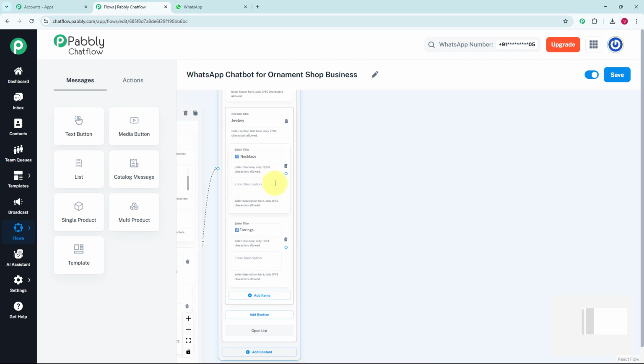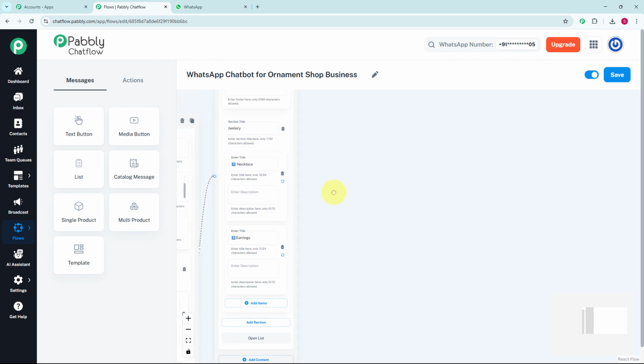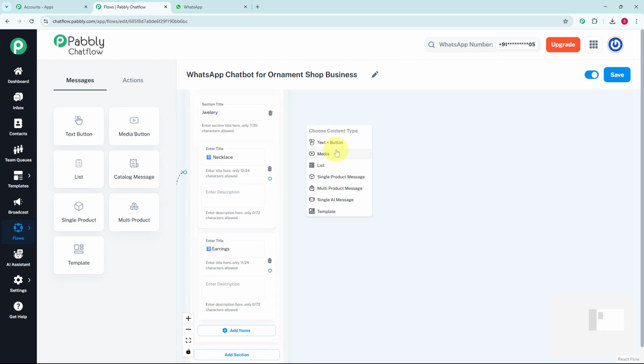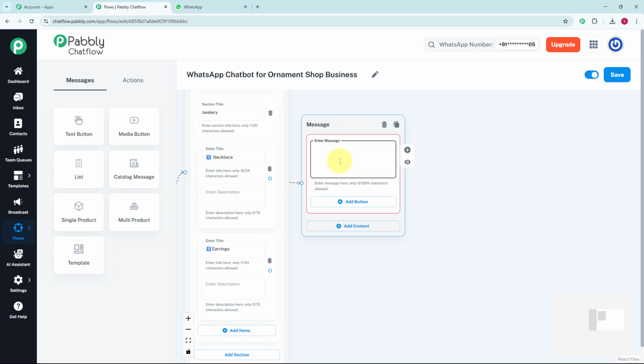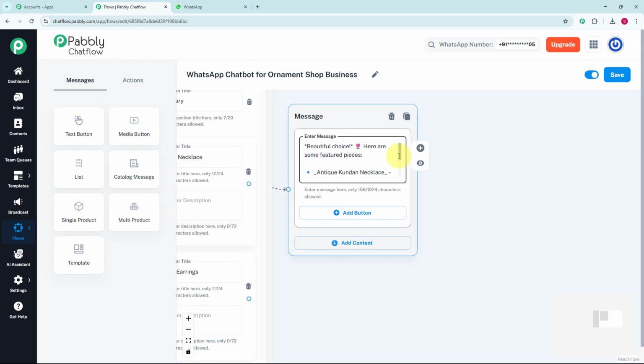Now if the user selects necklace, I am going to provide them details of the necklace with the image. For that I will just drag and drop, and here I am going to select text plus button firstly for entering the details, and further I will add an image to this message. Now let's firstly enter the details here, and here I have entered the names of some of the jewelries with their pricings. Now I am going to add an image to this message.